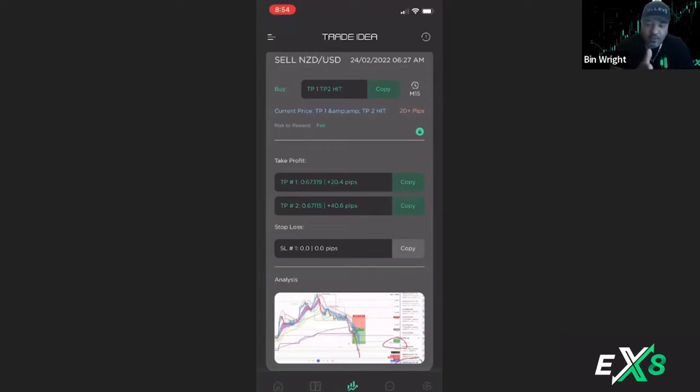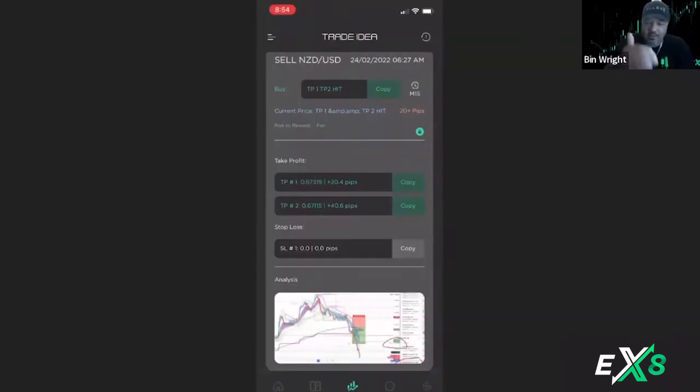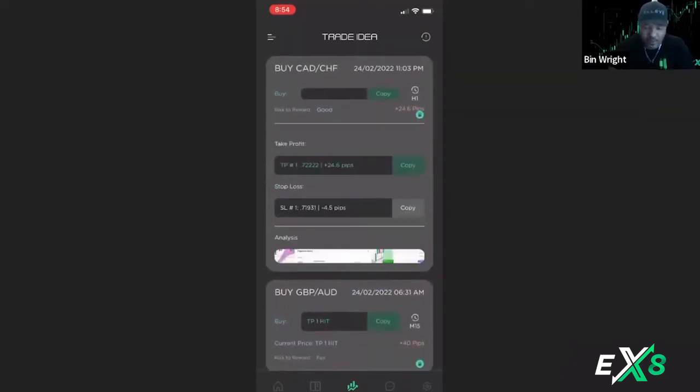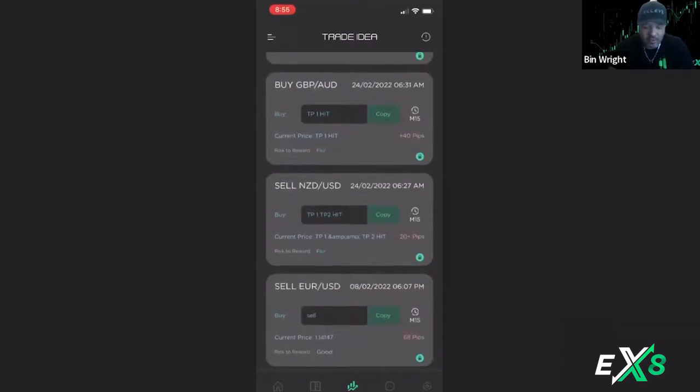But again, your job is to go into the same chart on your screen, on your MT4 with your indicators, and analyze and determine: do you agree or disagree with us? And then you take the trade. So what we're looking at is the first trade hit, the second trade hit, the third trade hit. The fourth trade was not updated.